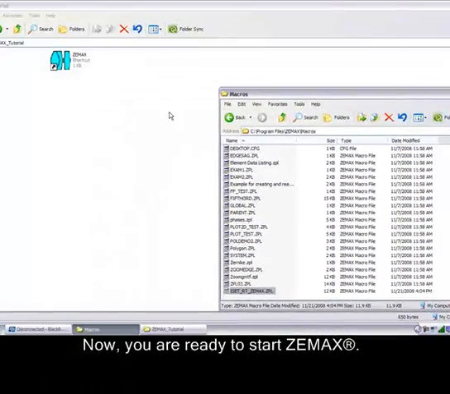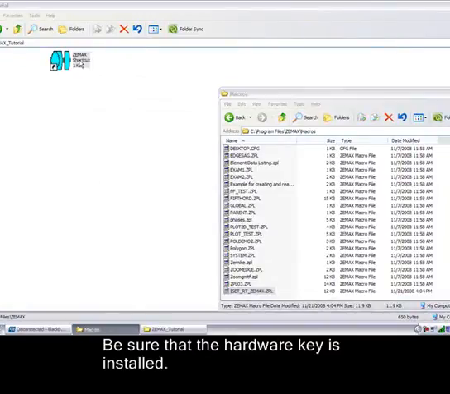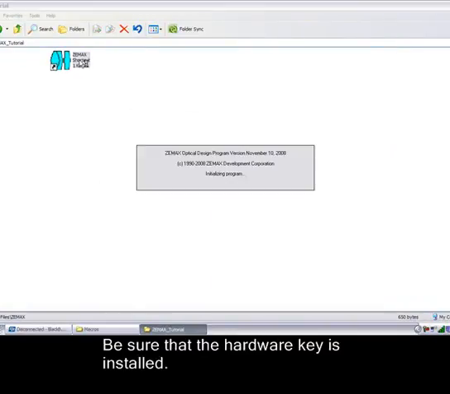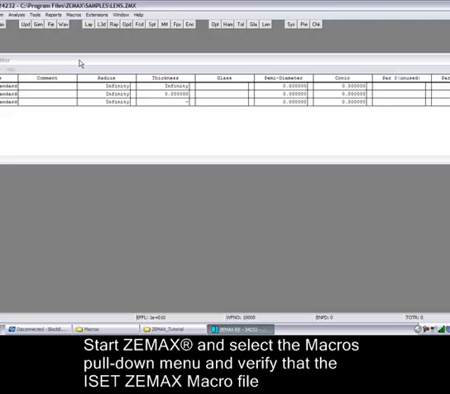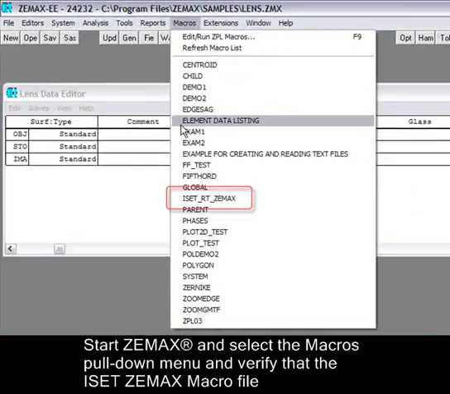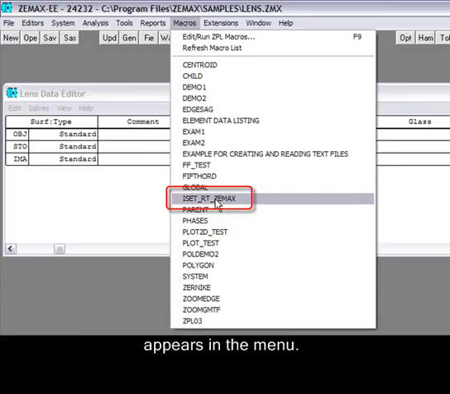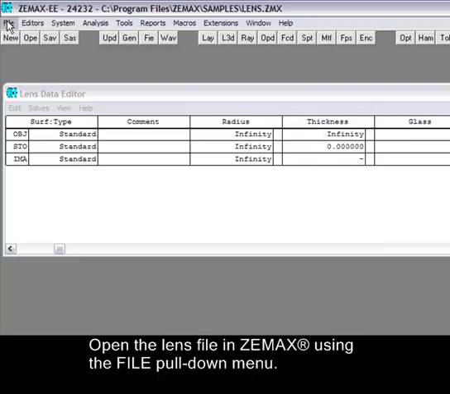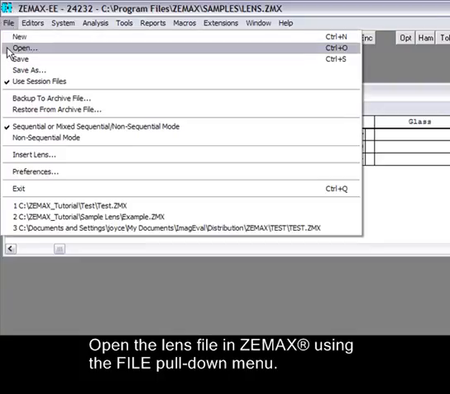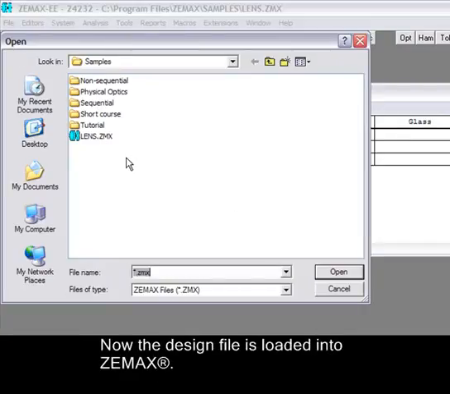Now you're ready to start ZEMAX. Be sure that the hardware key is installed. Start ZEMAX and select the Macros pull-down menu and verify that the ISET ZEMAX macro file appears in the menu. Open the lens file in ZEMAX using the File pull-down menu. Now the design file is loaded into ZEMAX.